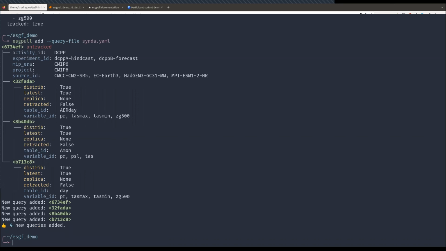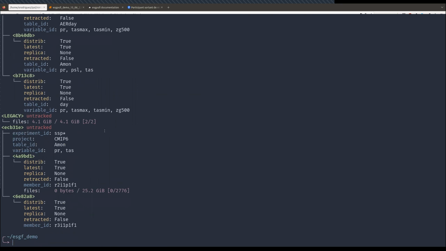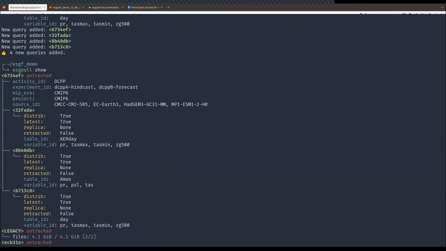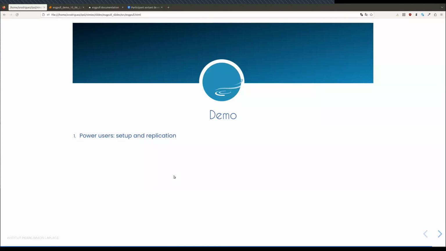It will take all of these queries, add them to the database, and now we can go back to the show command, which prints out the whole database. And here we have the query we created before and updated, the legacy query with the Synda files, and we have here the queries we just converted at the top. So that's it for the first part of the demo.